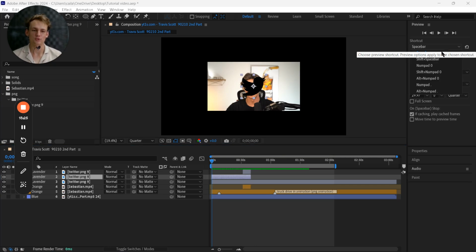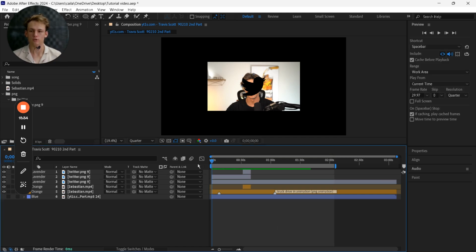So whatever you choose this to be: shift spacebar, number pad 0, shift number pad 0, alt number pad 0. I choose spacebar because it's like a YouTube video. You press on the spacebar, it starts playing. You press it again, it stops.